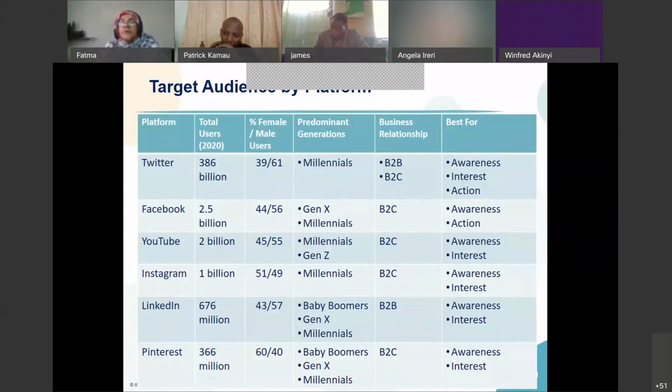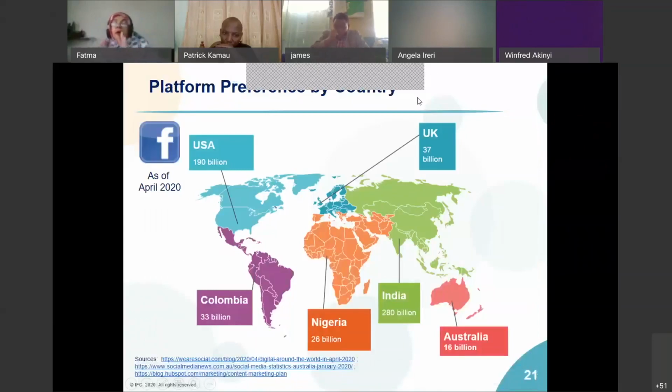For example, where do I go if I want to have a particular presence? Now, this is basically by country. For example, if you're looking at Facebook, this is as of 2020, and this is just a couple of countries. Look at the billions that are there. Now, imagine Facebook, you have India with 280 billion people being on Facebook. They're even higher than in America. Why? Maybe because their target market is more on Facebook, and that is why they use Facebook a lot.